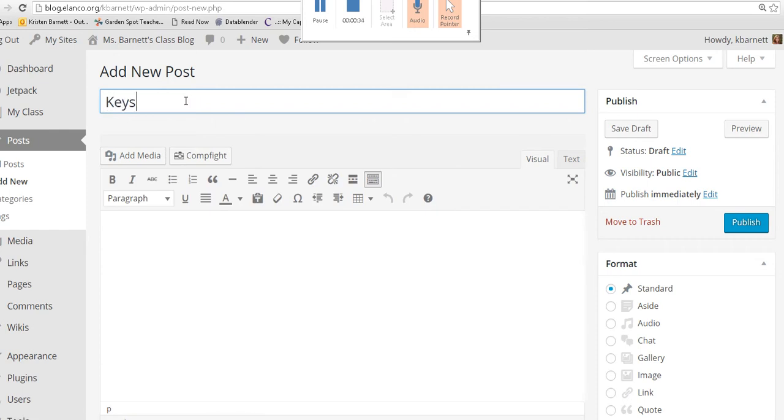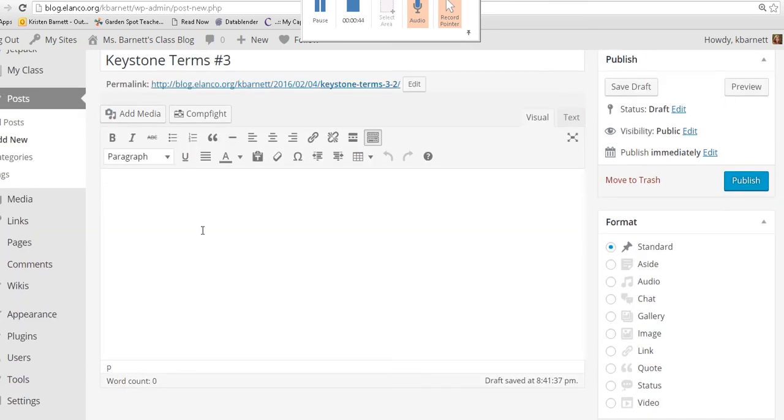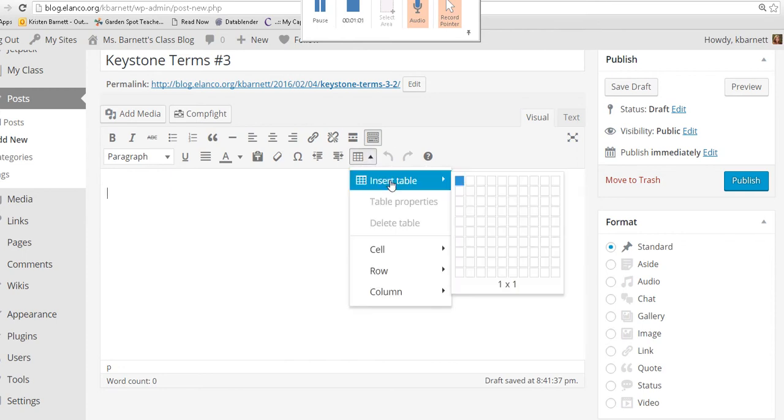Title it Keystone Terms. I'm going to use the third list for this week. Okay, then you click down into the body. Now on your screen it probably looks like this. So where all those boxes are, I hover over it. It says toolbar toggle. I'm going to click there because then the table, insert table feature pops up. So I'm going to insert a table.